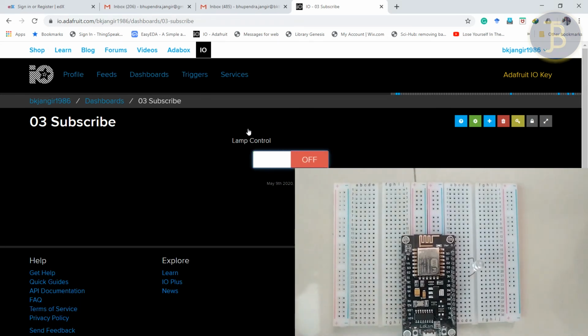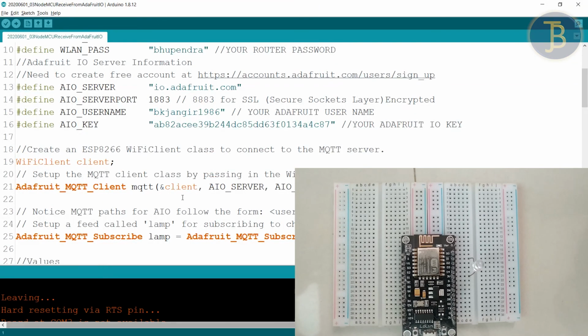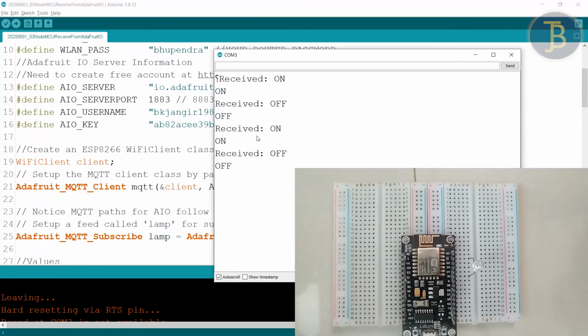The simple subscribe is there. So we have subscribed to this lamp event. This control signal is sent from this Adafruit IO to our NodeMCU. The same we can see in the serial monitor. So this is the subscribe example. I hope you got it.